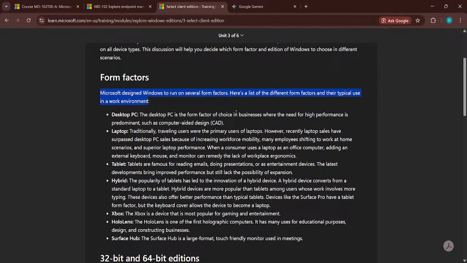desktop PC. The desktop PC is the form factor of choice in businesses where the need for high performance is predominant, such as computer-aided design (CAD).